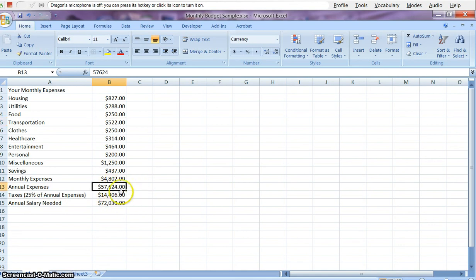The next line that we want to put a formula in is annual expenses. Annual expenses are your monthly expenses times 12 months in the year. So again, you want to go ahead and click on that, go up to your formula bar, take that number out, and put in a formula. The way to get this one is you're going to add your monthly expenses, so type in a plus, then click on your monthly expense number.